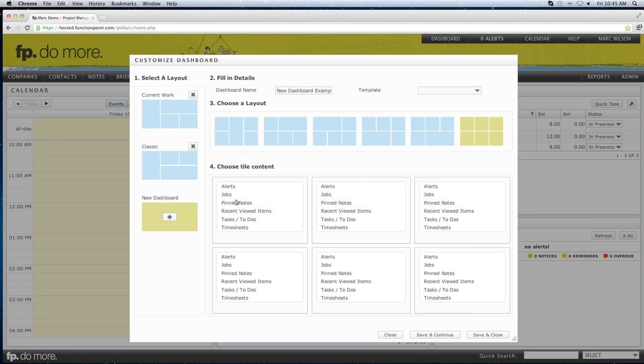We then choose what the content is within each square of the 6-pack. So perhaps on the top left, I want a list of my jobs. In the middle, I want pin notes. On the right, I want my tasks and to-dos. On the bottom left, I want, let's say, recently viewed items. In the middle, on the bottom, I want alerts. And lastly, let's put in timesheets on the bottom right.